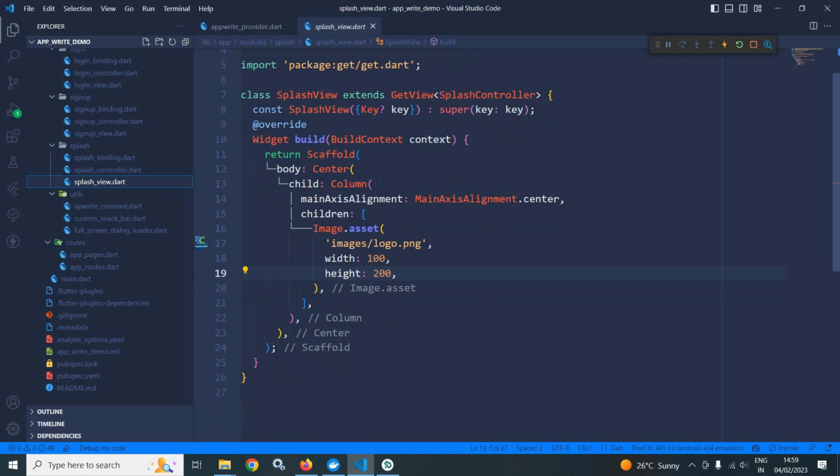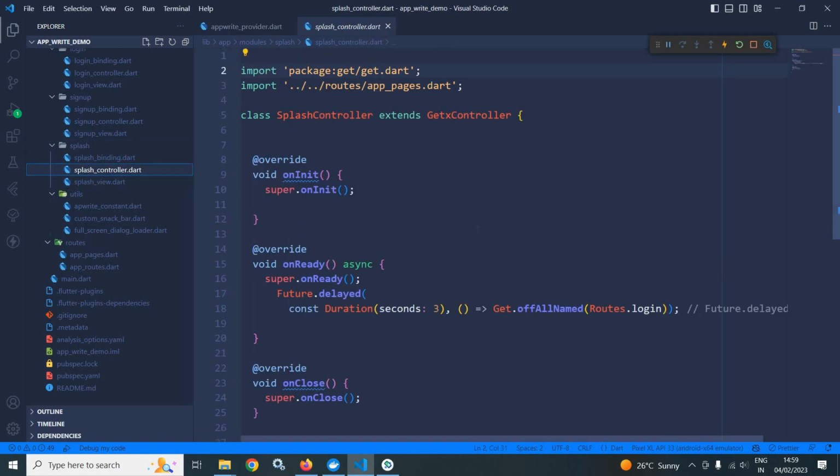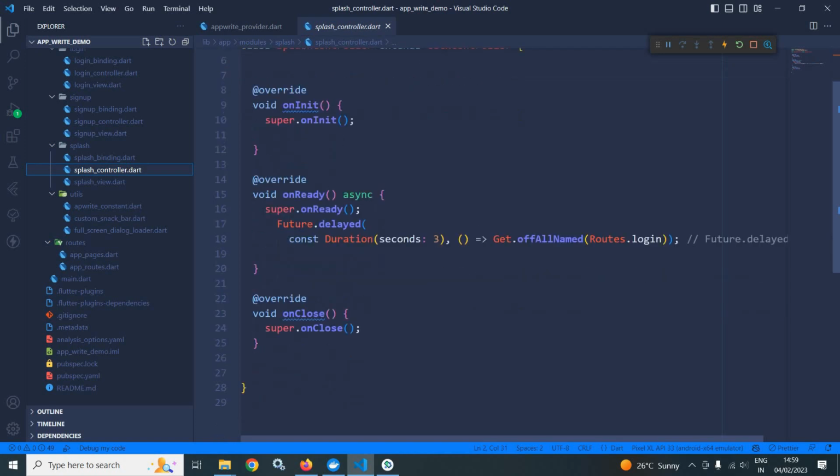Now if I go to the splash view, in the center I have taken a column widget, and in the children I have taken Image.asset where I am displaying the Ripples Code logo. And in the splash controller, if you can see, in the onReady method, after a duration of 3 seconds, it will automatically redirect us to the login page. Up to this I have written.